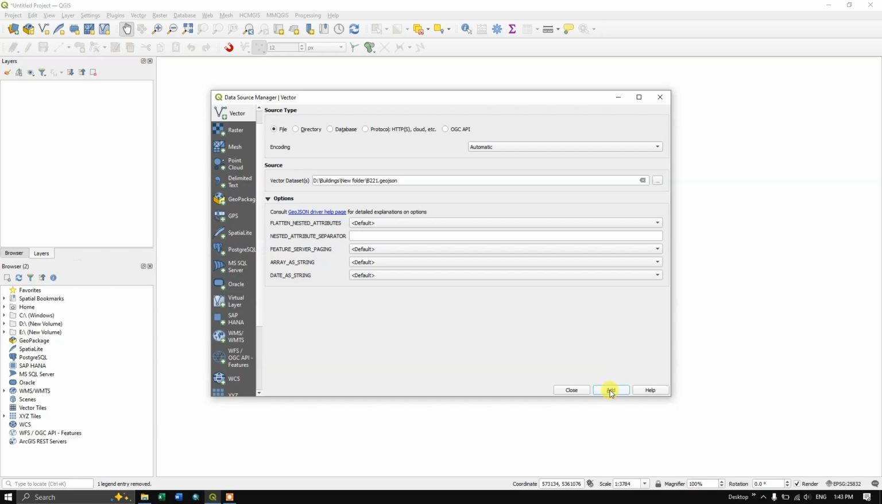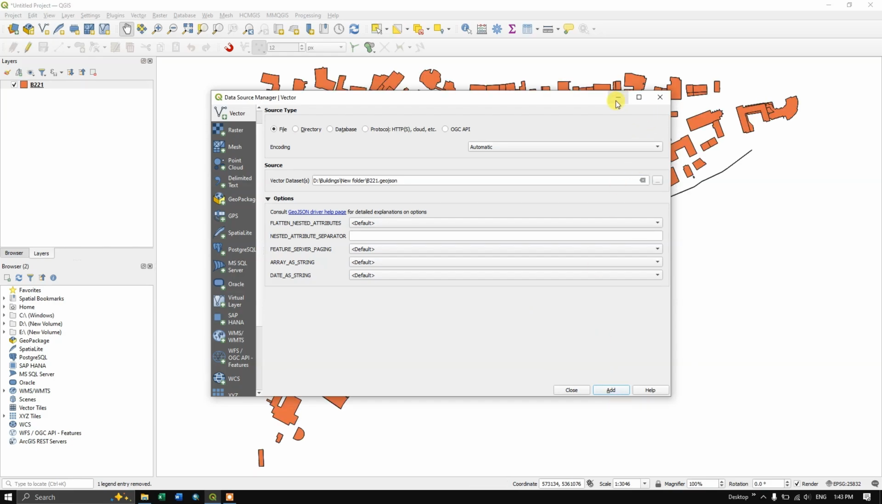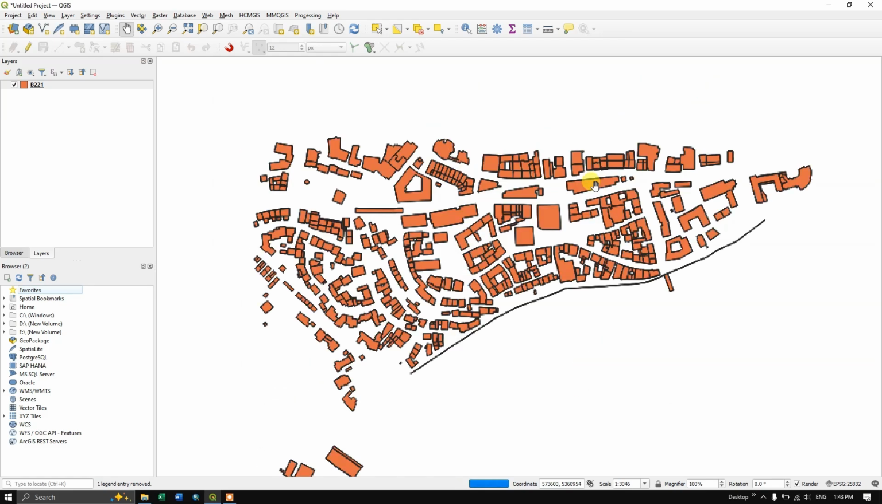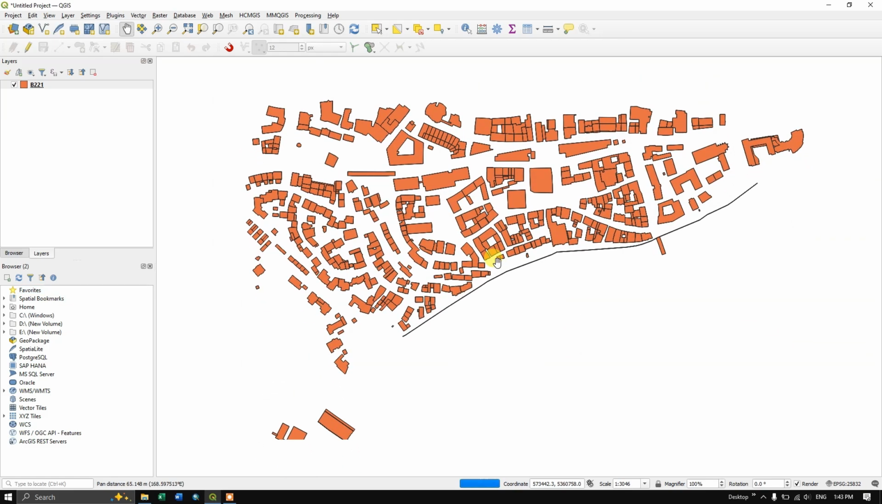Let me open the file. And beside the file, the description is the link. You can download it and use it for your education purpose. So you can see here, this is the building shape file. And the next thing which I'm going to do is to add the base map.